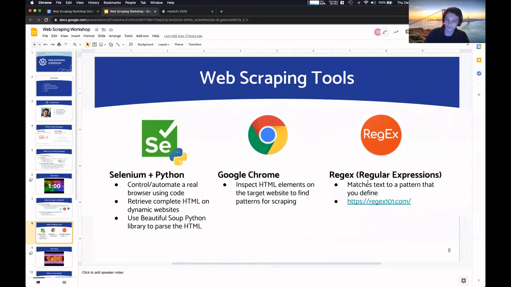And then we also have regular expressions, which are used to filter and match through text that we're interested in. If you've taken ICS 33, you might have some experience with this.